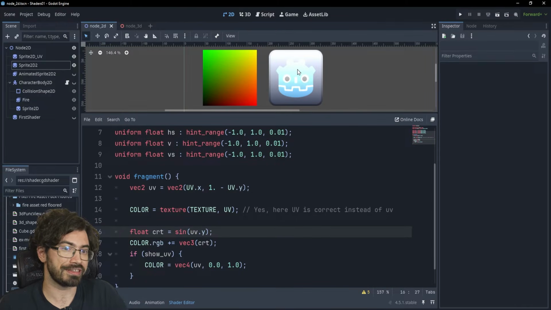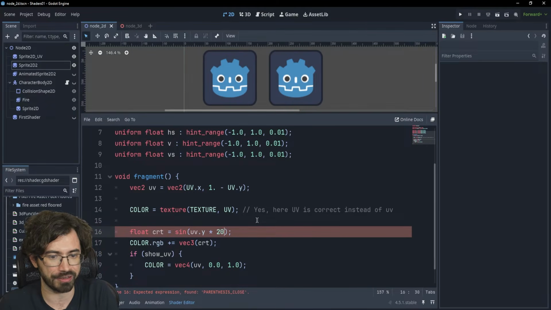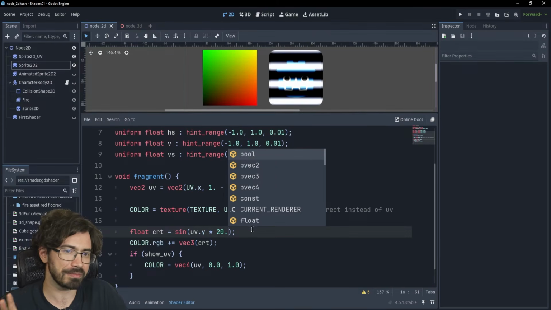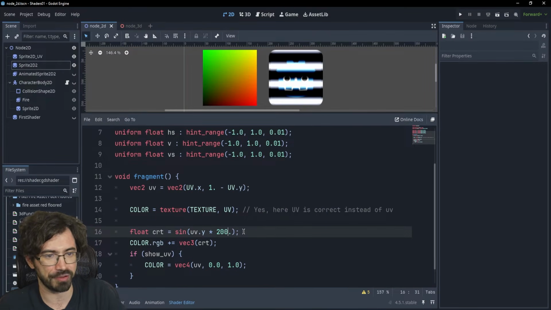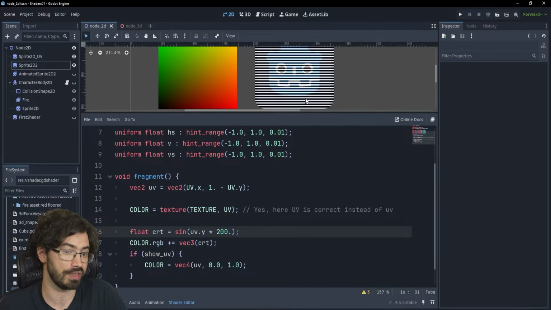Now, if you take a look at it, obviously I basically only have one line. So to resolve this problem, what I'm going to do is to simply multiply this uv.y by, I don't know, 20. Okay, maybe this is not enough, maybe 200 would be good. Yeah, this looks much better. It looks something similar to what you'd see on a CRT TV.